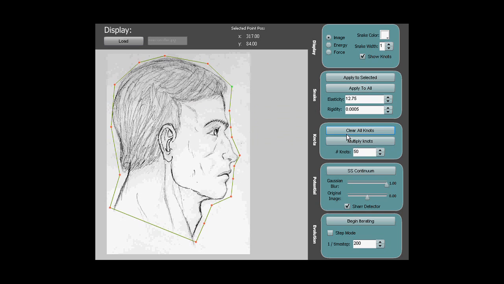And the quick way to do it actually is this button here under the knots panel, which is called multiply knots. And since this is a fairly large image, let's multiply the number of knots, and let's create 200 knots. So if we hit multiply, you can see that there have been many more, actually 200 knots, which have been added to this snake.